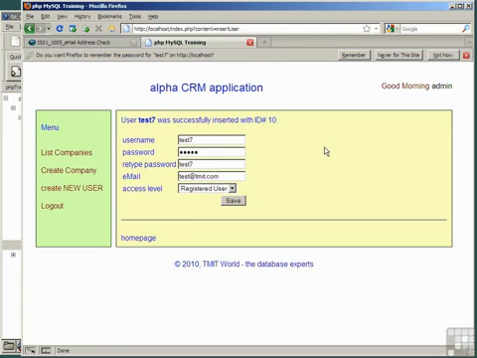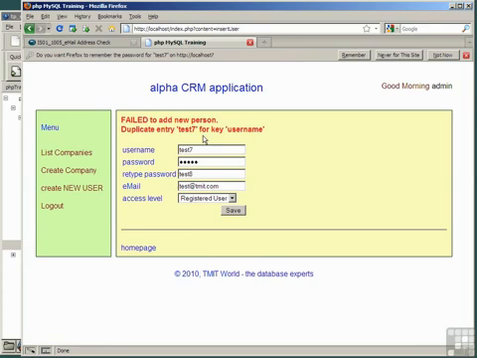Test7 was successfully inserted. Let's try another one. Test7 with a different password, test8, and make sure we get this next one correct, test8, and try to save. It failed due to a duplicate entry, so it wasn't interested in giving us two users with the same username. I suggest you try all combinations of that to validate that it works.